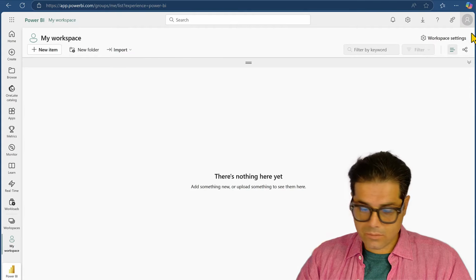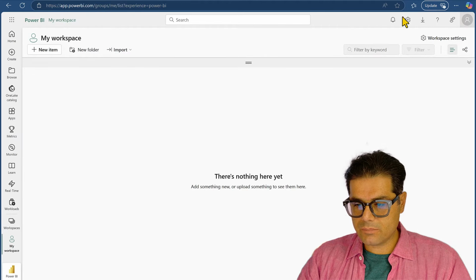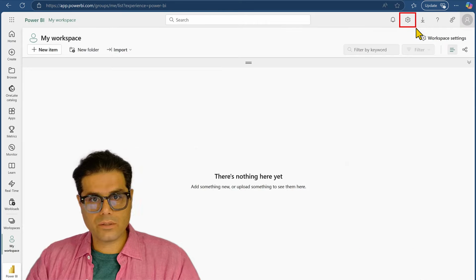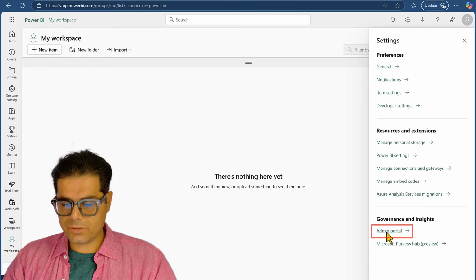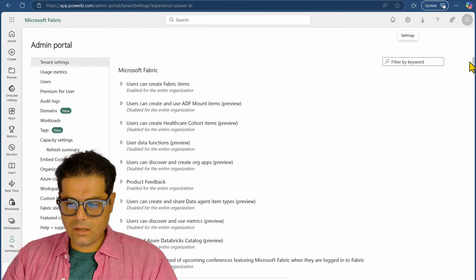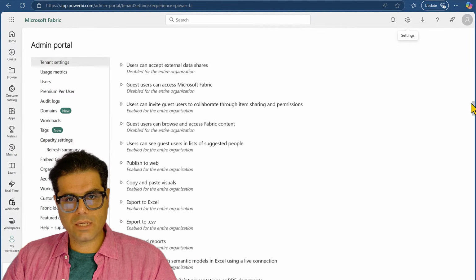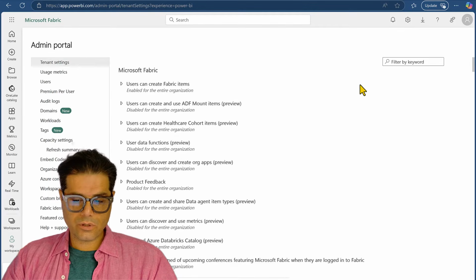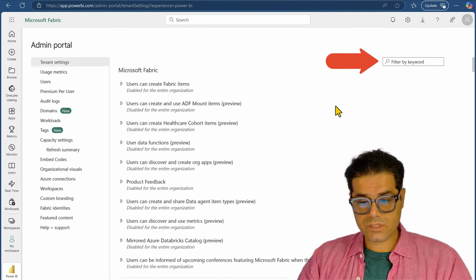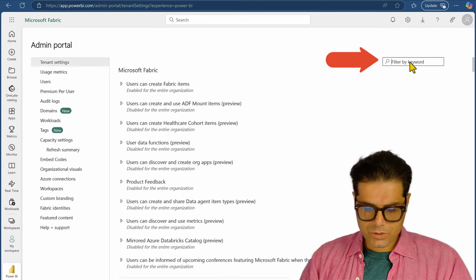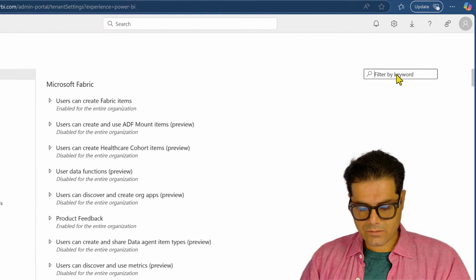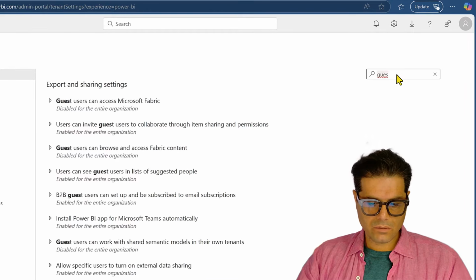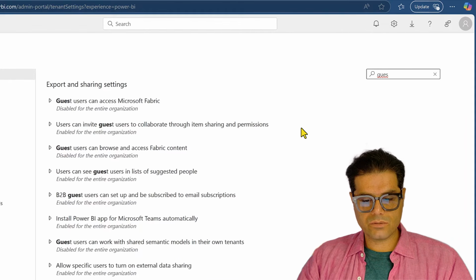To get to our Power BI admin portal, we have to click on the gear button that you can see on top right, then click admin portal. As you can see, there is a lot of configurations and options here that can be a little bit daunting. Instead of looking for a setting here, we can actually search for settings. This is a pretty neat feature. I want to look for guest settings, right? So I start typing guest. So these are all the settings that relate to guest users.